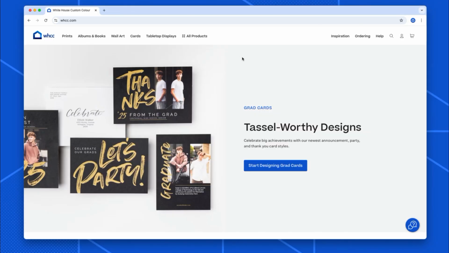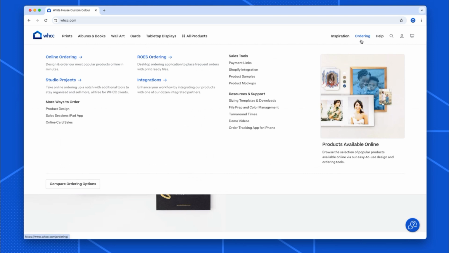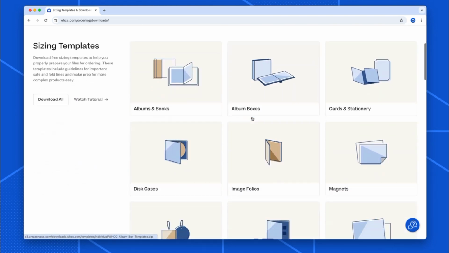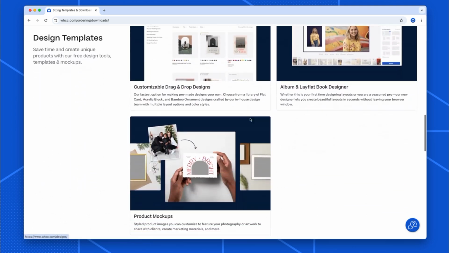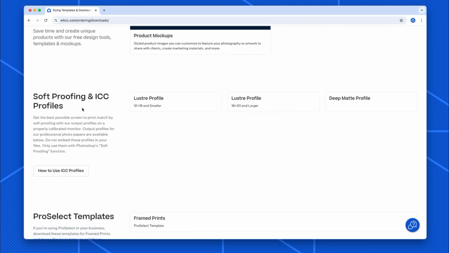Awesome. So you're at WHCC.com. You're going to hover over ordering, and then go to sizing templates and downloads. Once you're on that page, you're going to scroll down through the templates here, and towards the bottom are those soft proofing and ICC profiles that you can download. So we have a luster profile for 12x18, for 16x20 and larger, and then our deep matte.